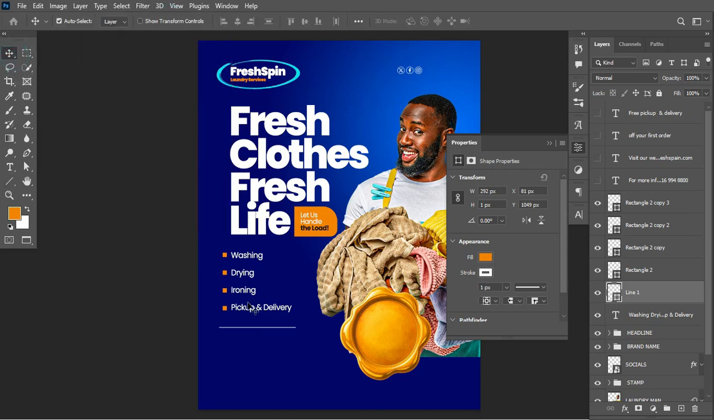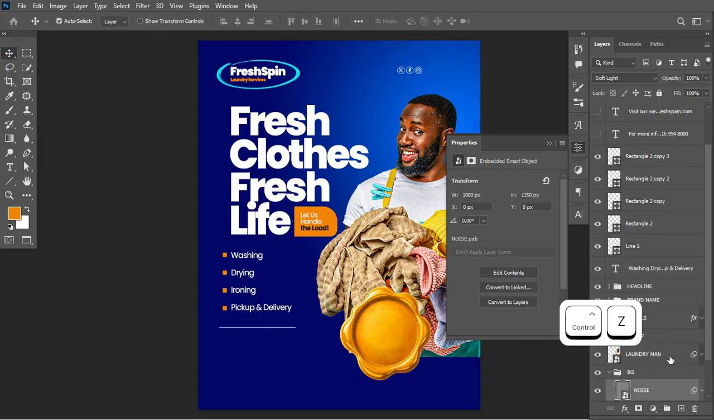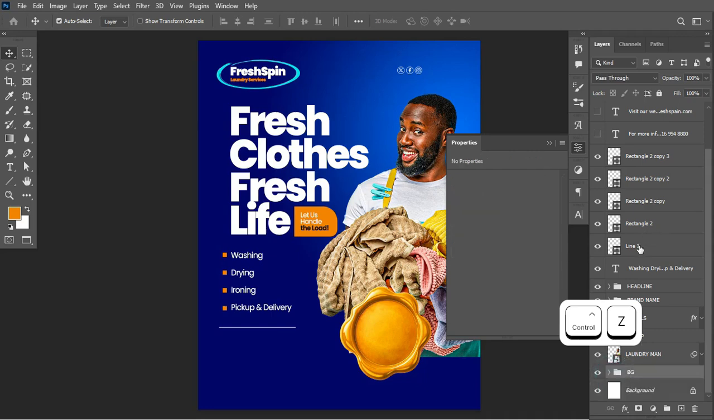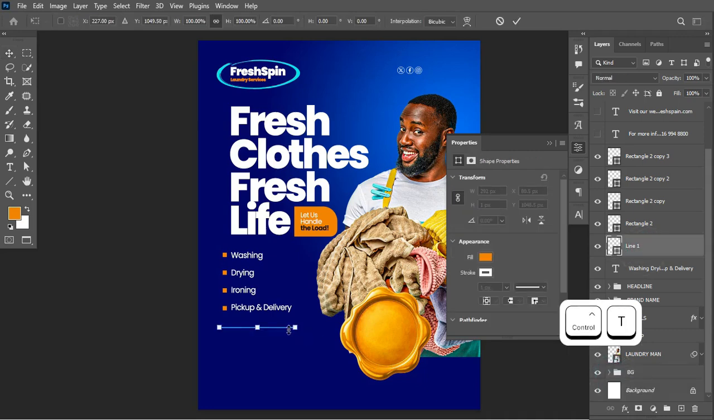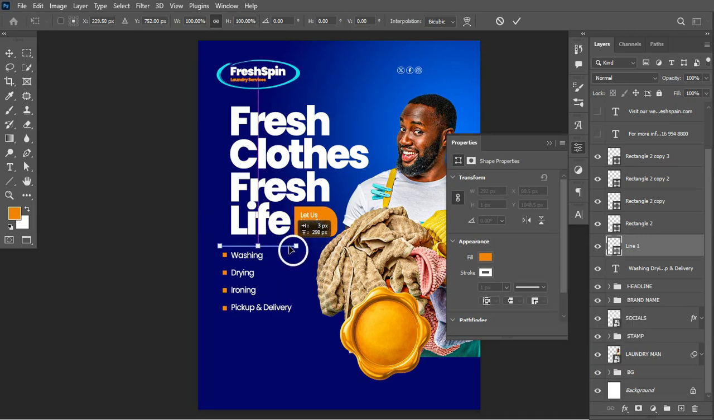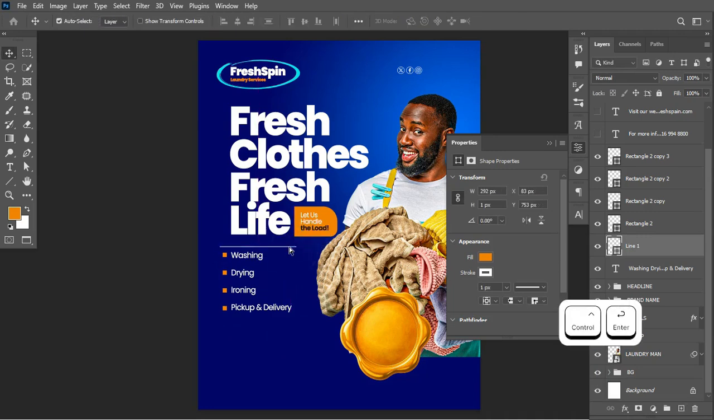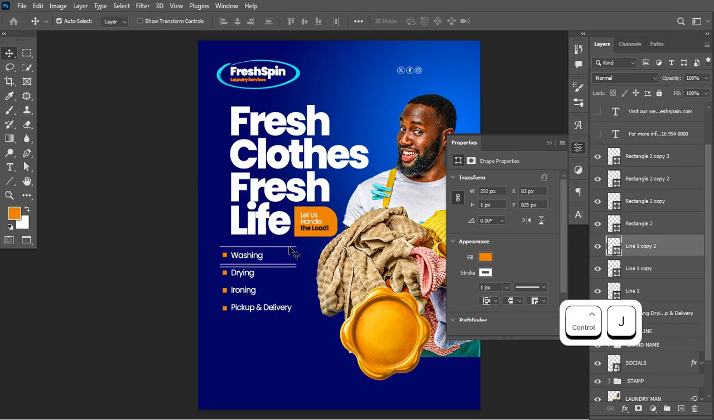Take note of that. Okay, so you can then choose to find the line, Ctrl T, drag and position around here. This works. Ctrl J, make a duplicate, take this down. Ctrl J again, make a duplicate, take this down. Ctrl J once more, make a duplicate, take this down.